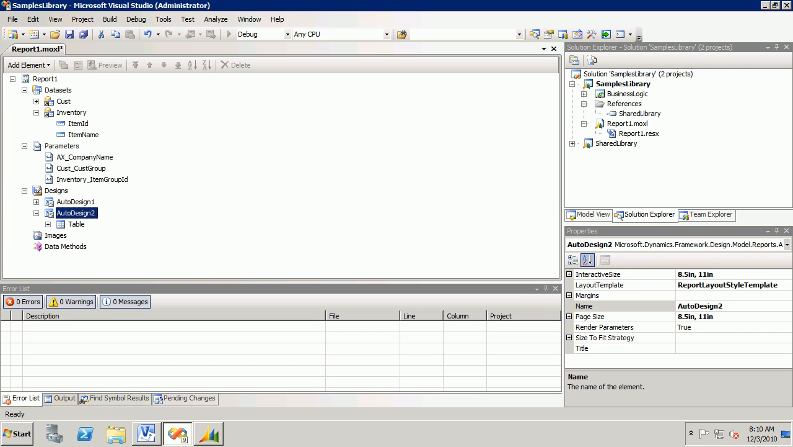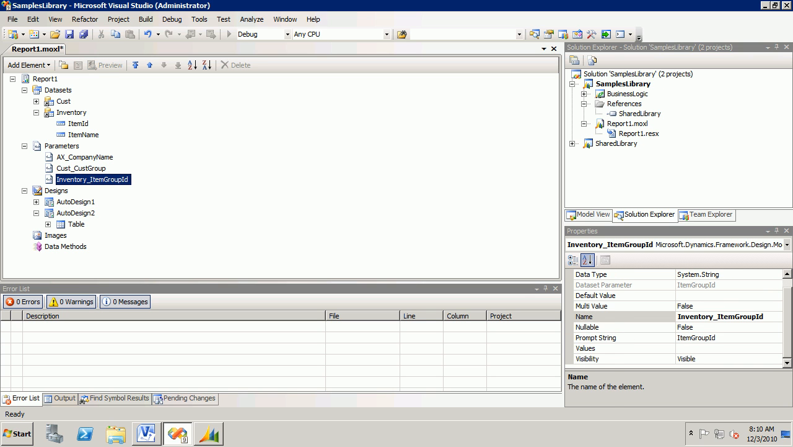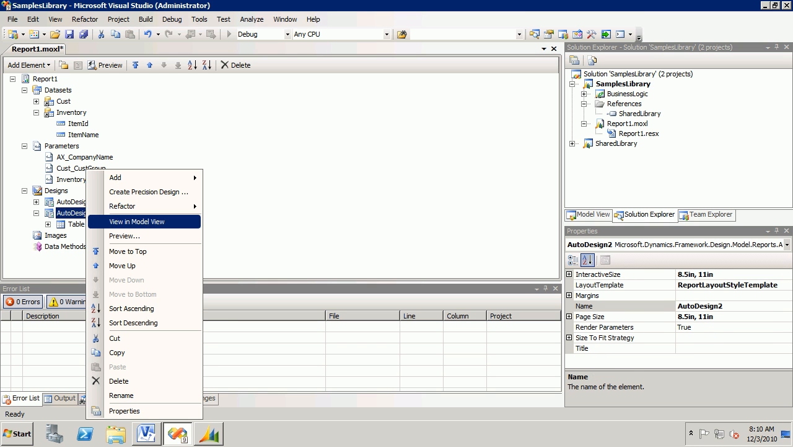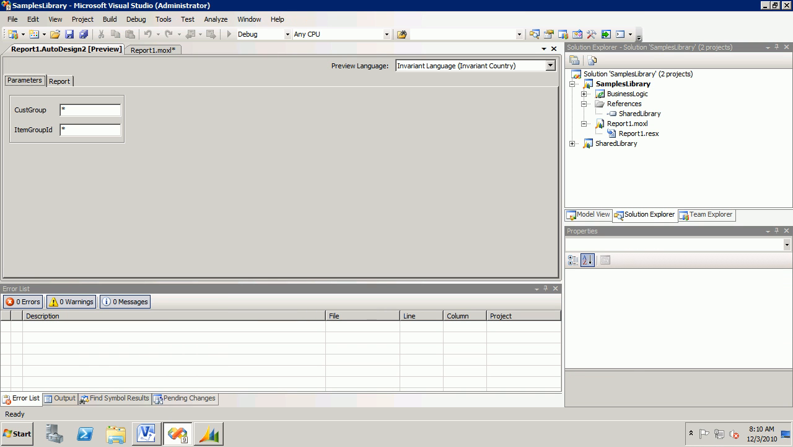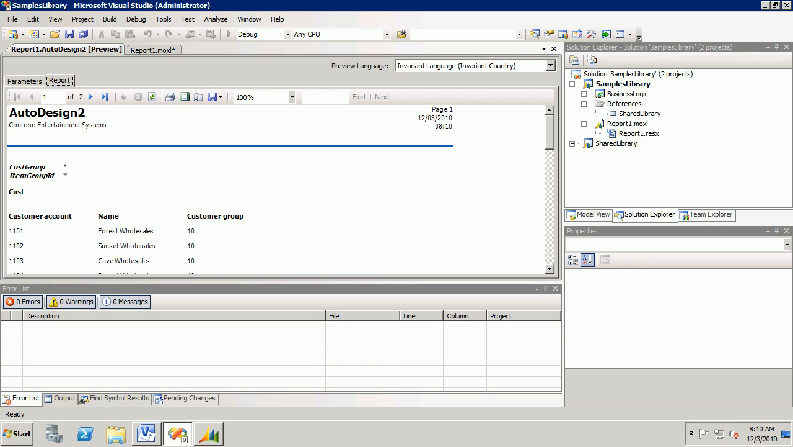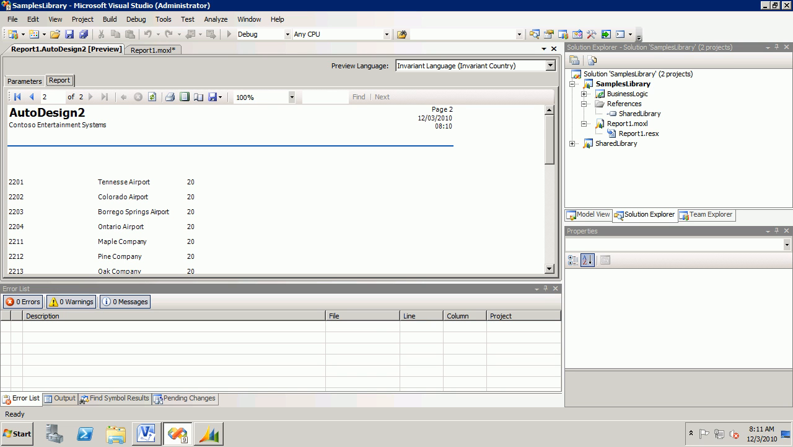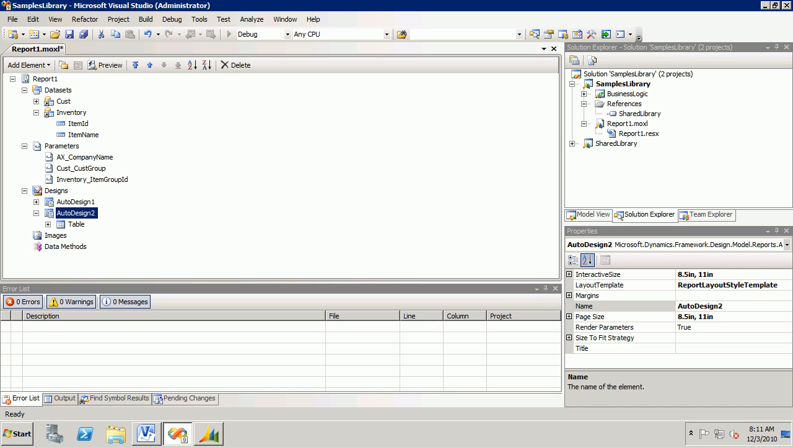So instead of manually entering star all the time, I'm going to go to the parameter and enter a default value of star and see what happens. Go back to Auto Design 2 and preview. Okay, there's the star, and here's that debugging printout of the parameters. But there's no second data region. Of course not. I didn't add it.